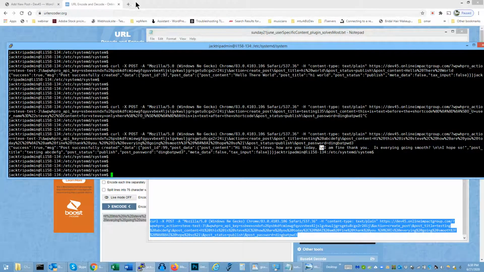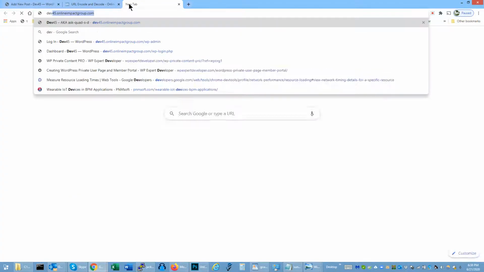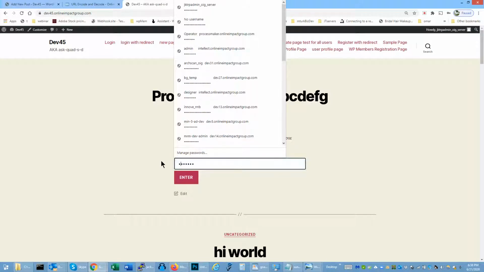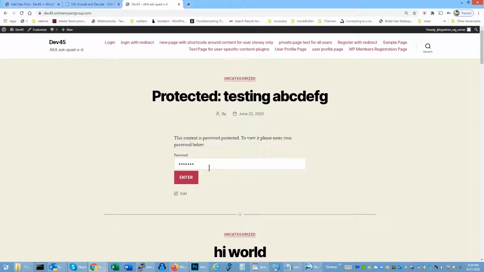and we should be able to go to dev 45. And we should see, protected testing A, B, C, D, E, F, G. So that's actually, yeah, that's what we did. We set a password in the WP webhooks curl command. So if we didn't set a password, it wouldn't do that. Dingbat pwd3, boom, ba-doom, ba-doom.